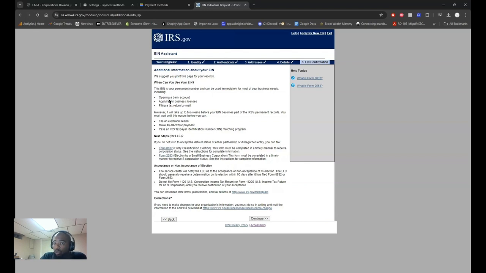So, guys, you do need your EIN for opening a business bank account. You do need your EIN for applying for business licenses, which I'm going to apply for a sales tax license. And then you also need it when it comes to filing your tax return, because your EIN is technically your business social security number in a sense. So any documents that you're filling out specifically for your business where it asks for an EIN or FEIN, which is a federal employer identification number, that's what you're putting in there.